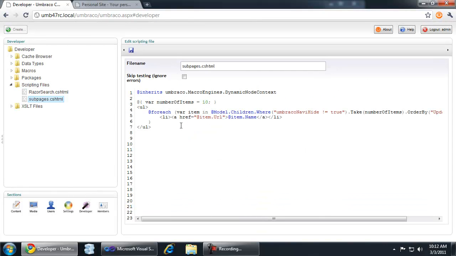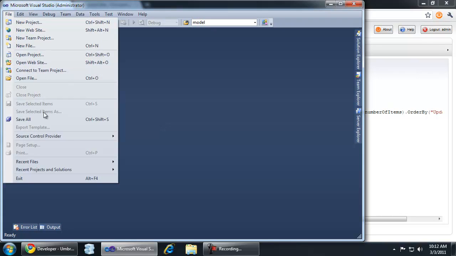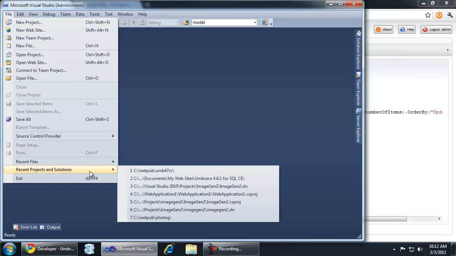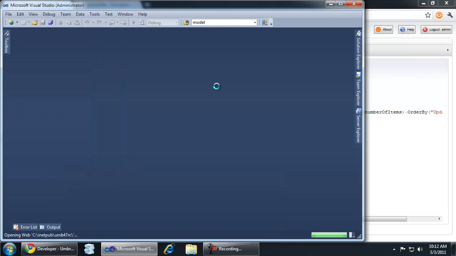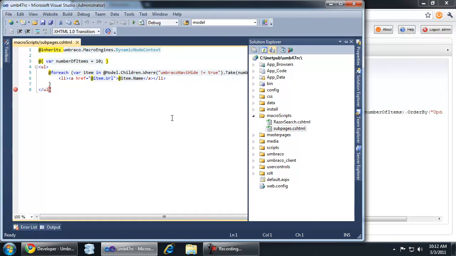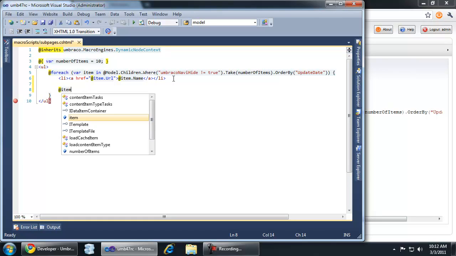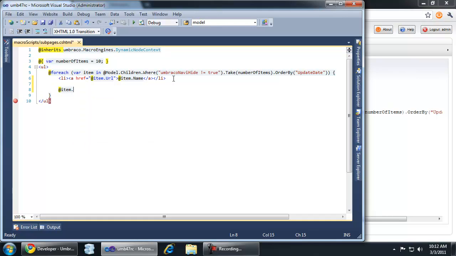And we could edit this macro inside Umbraco. But what I would like to do is to have Intellisense to help me as I learn Razor. I'm going to open up the file system for my local IIS site inside Visual Studio and select the Razor macro. If we attempt to get Intellisense on the item, we don't get any.